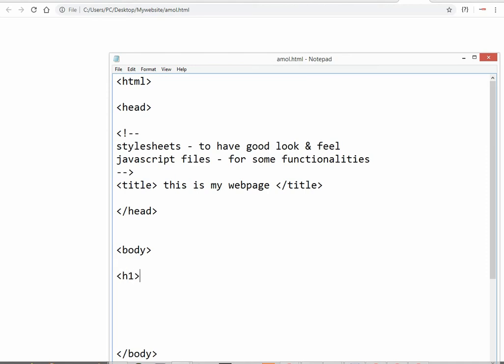So h1 is for header. Let's say this is a header, and slash h1. Close it. If you just normally write the text, we will see the difference. This is a normal text. Save this. It will come there. This is header. This is a normal text.